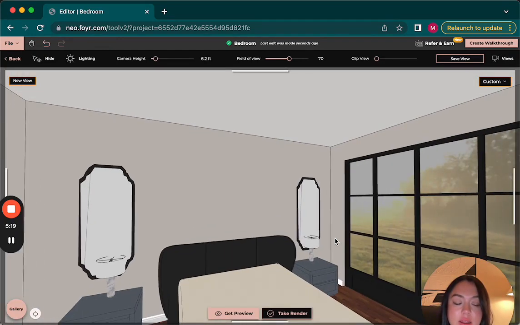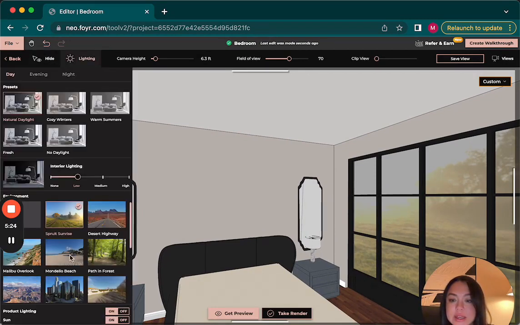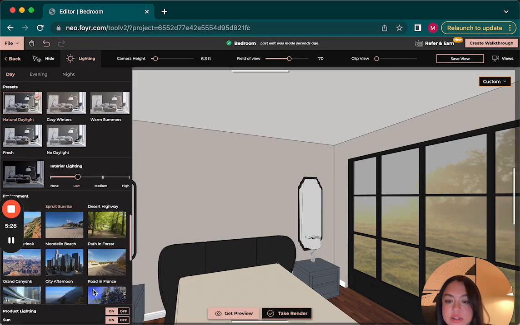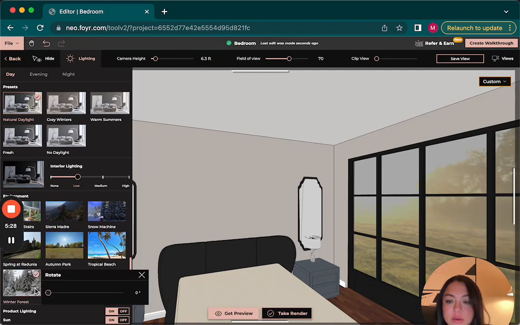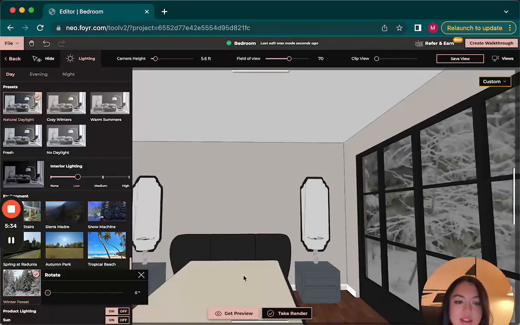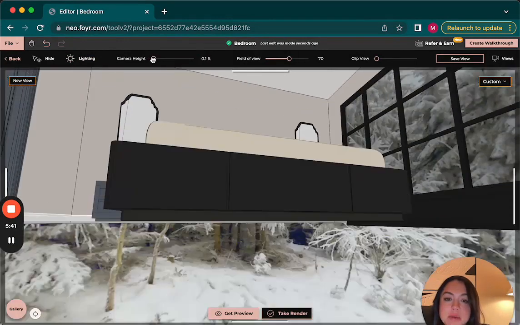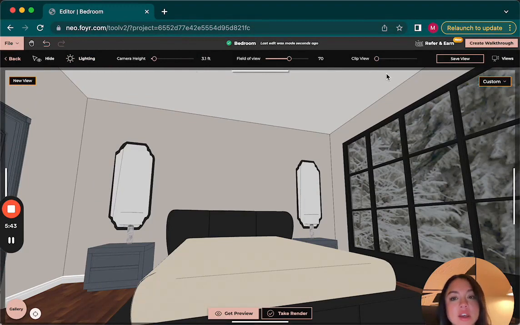And one of my favorite parts is that you can go into lighting and click the different scene that you want. So we'll just do winter forest for today's sake. And then once you get your field of view adjusted and your camera height just how you want it, you can go ahead and take your render.